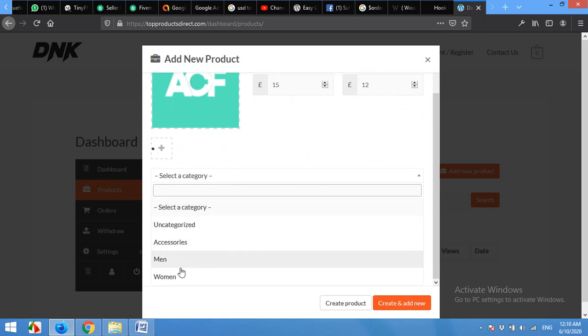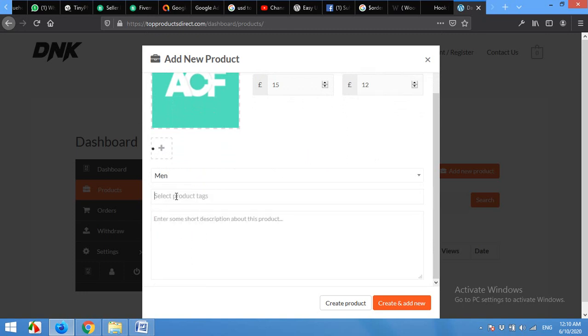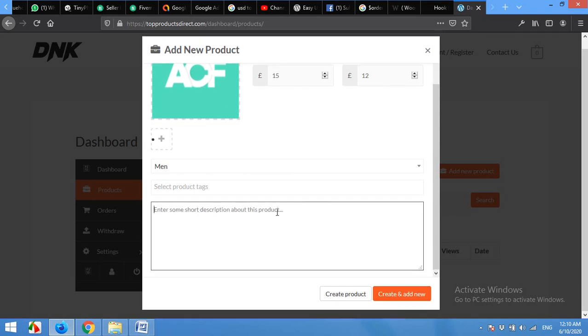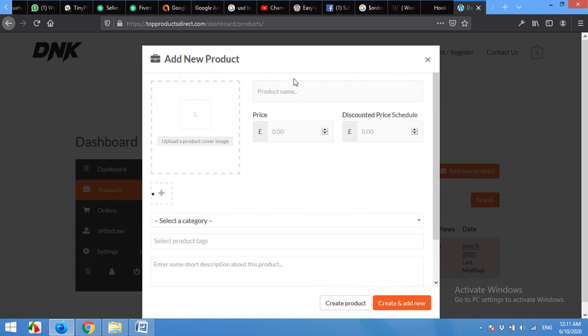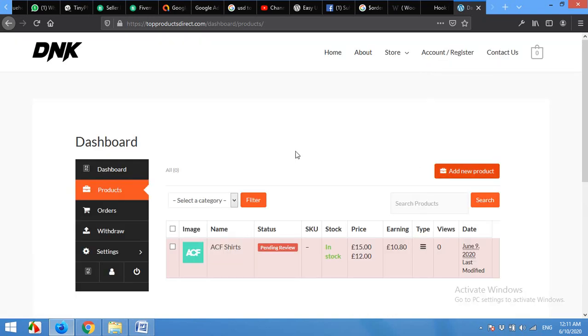Select a category, so it's men's shirts. Now the product tags: shirt, men, etc. Okay, there are no tags in our admin. And a short description: this is a custom shirt. If you order it, we will print and send it to you via your address. Add and create. Okay, one product added. You can create another product, or you just close this.